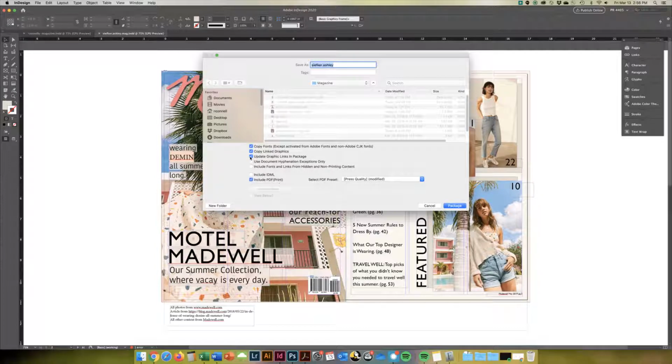When you have all of these checked off, you can ignore the other ones, but when you have all four of these items checked, and you also have named your file, so this should be last name magazine, or you can put your full name like she did, you would hit package. So I'll just leave it like that. So if she did last name magazine, you wanna make sure it's in your magazine folder, in your PR folder that we made at the beginning of the semester, and you will hit package.